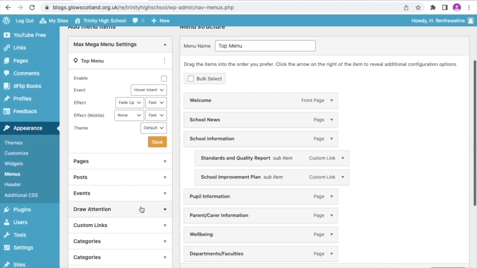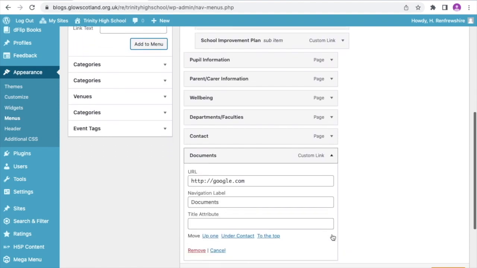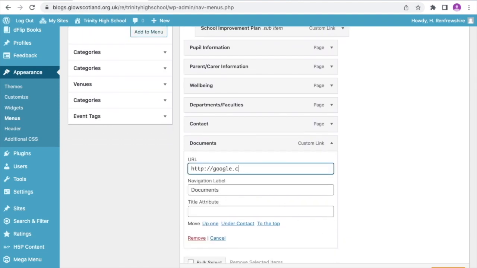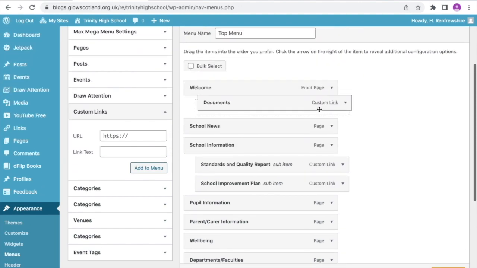A good bit of practice is to create what are called dead links, where we set up a fake link that goes nowhere. So here we could create one called documents. I'm going to initially say we're going to go to Google, and then I'm going to add that custom link to our menu. Once the custom link is added to the menu, we can then remove the Google link just by clicking the drop down and deleting that text. And this now serves as a way to hold the rest of the menu items.